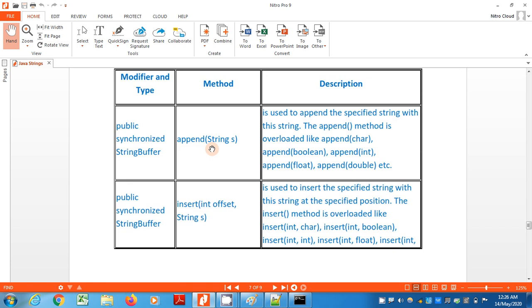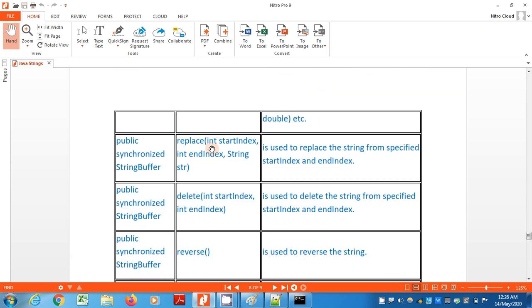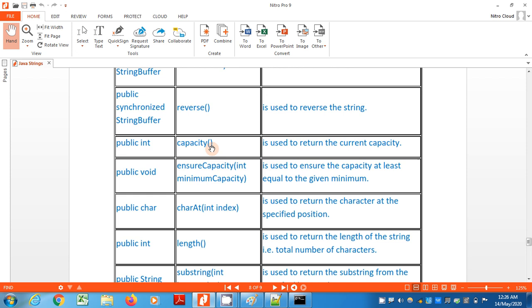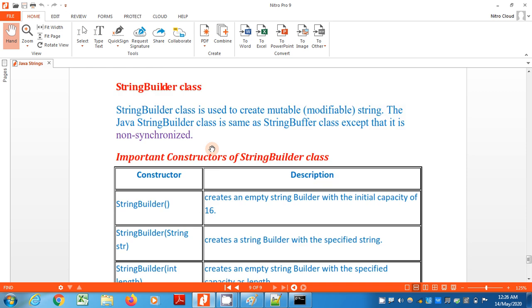You can see append, insert, replace, delete, reverse. Okay, you can use all these functions. And one more thing in our agenda is the StringBuilder class. So the StringBuilder class is used to create mutable strings.